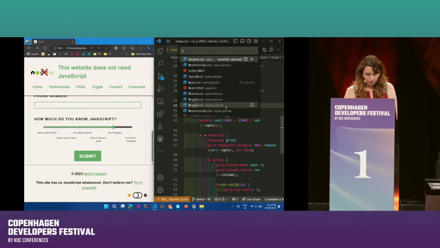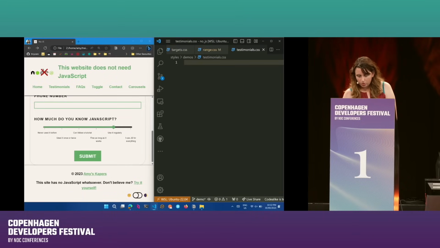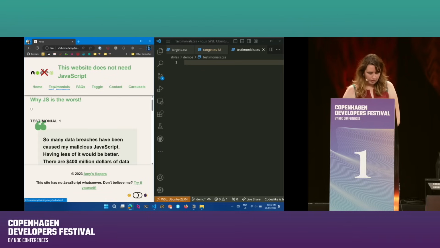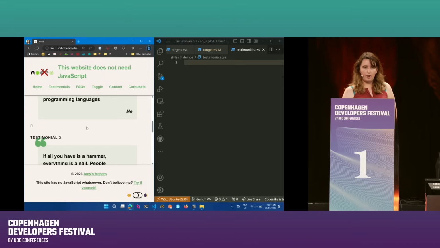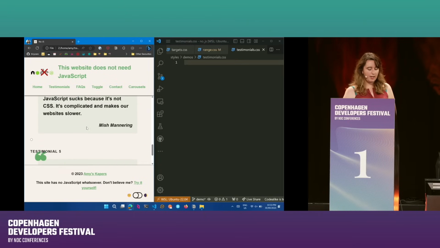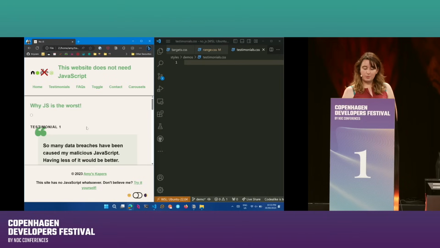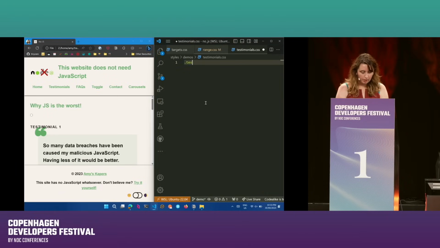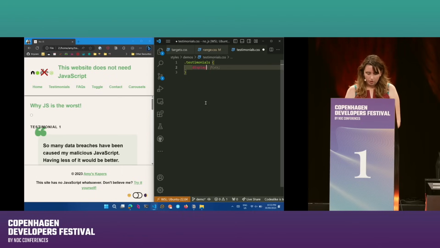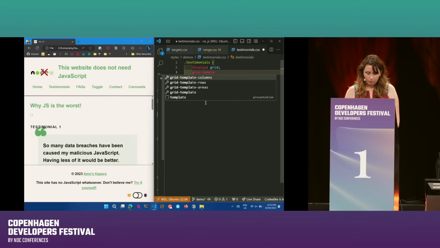So, testimonials. I can have a look here. Here I have some lovely testimonials that some of the amazing speakers have given me today about why we don't like JavaScript. So we're going to go through and add them to a slider. So I want to get testimonials and display grid. Grid template rows. I want to define the rows to be one auto-sizing row and then one row that's as big as it needs to be.